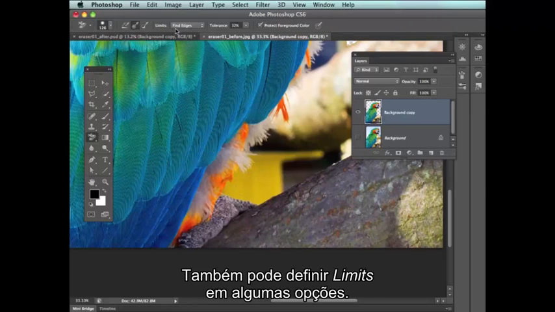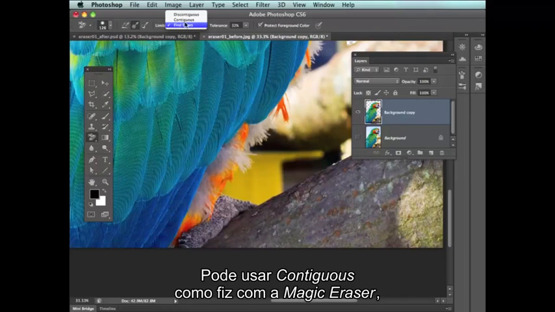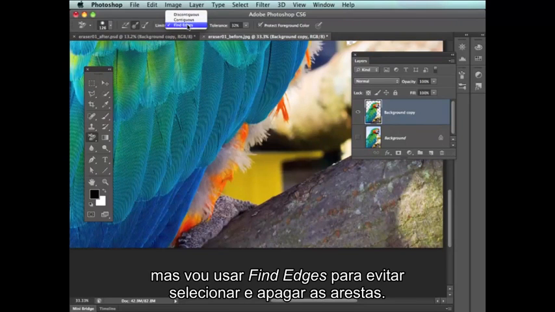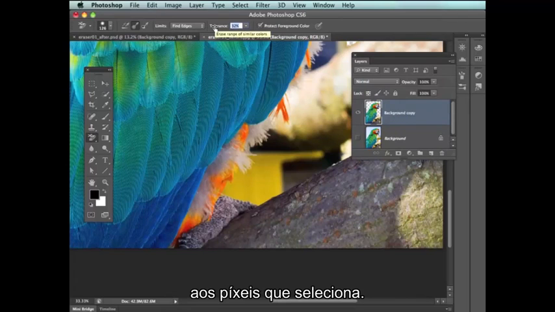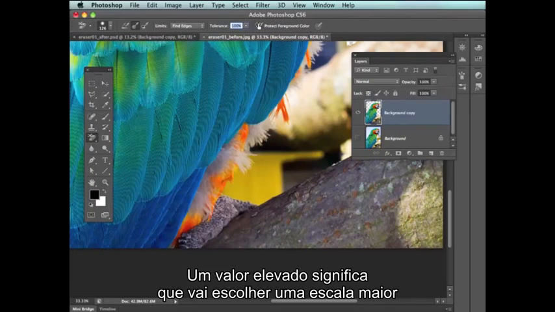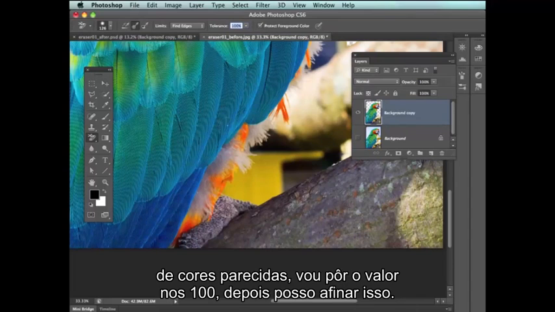You can also set limits to different options. You can use contiguous like we did with the Magic Eraser, but we're going to use Find Edges just to help us avoid selecting and erasing these unwanted edges. And the tolerance setting makes it more or less sensitive to the pixels you're sampling. A higher setting means that it's going to select a wider range of similar colours. So let's pop it up to 100 for the moment. We can tweak that if we need to.